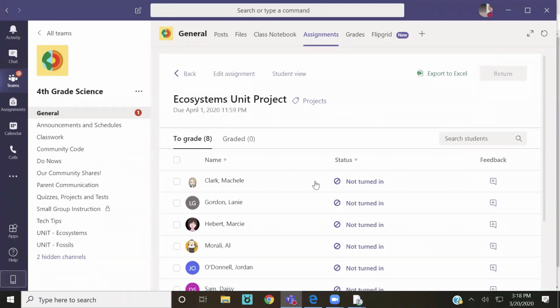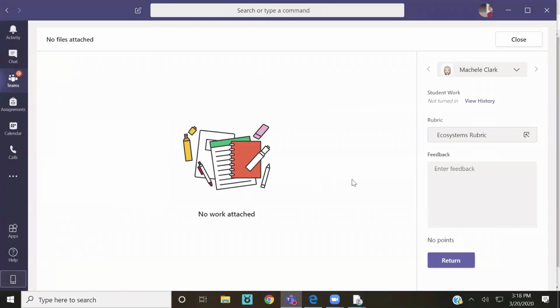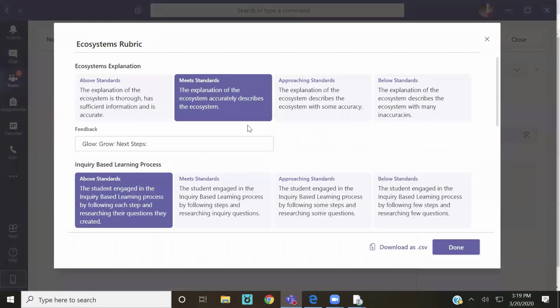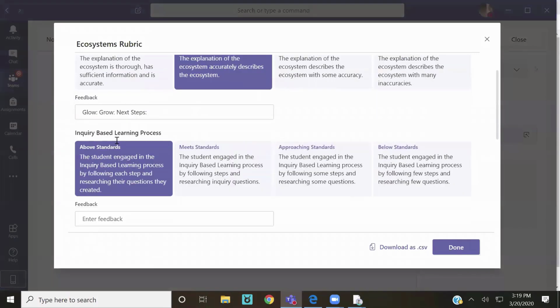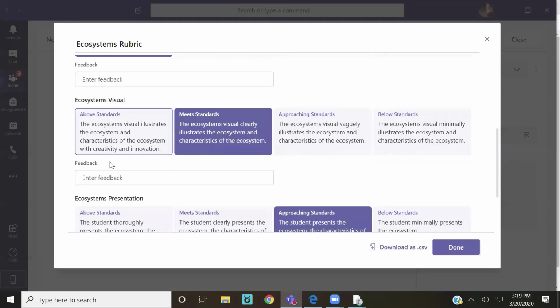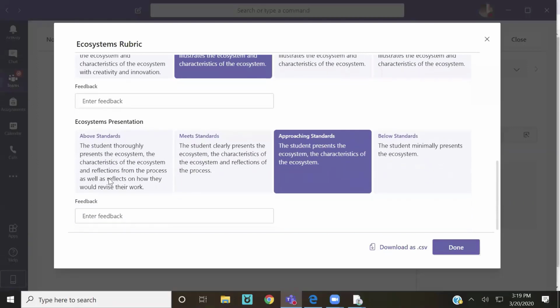Let's look at what it looks like for Ms. Robbins as she's grading a student. In this case, she wants to grade Michelle's assignment. She's going to click on the rubric, and she could choose where Michelle landed on her assignment and then provide feedback for each of those sections, for each of these criteria. Here she could give actionable feedback so Michelle can improve her second iteration of her submission.